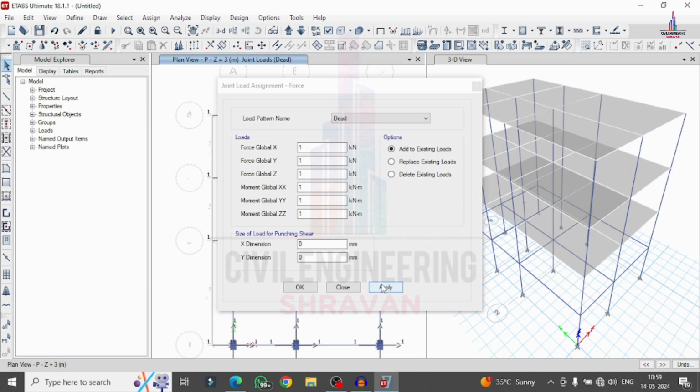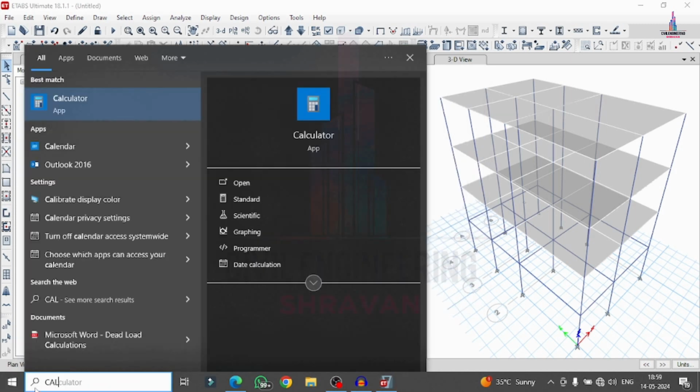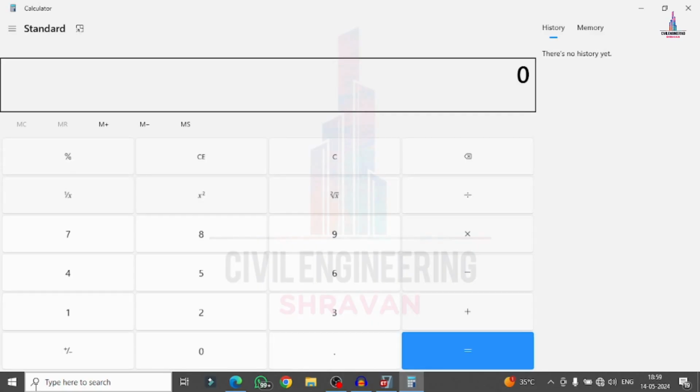After this we will apply the load related to the wall loading condition, which is the combination of external wall, internal wall, and parapet wall loading condition. Basically we need to calculate that particular loading condition. In the previous videos I had done the calculation, but once again I will do the calculation.